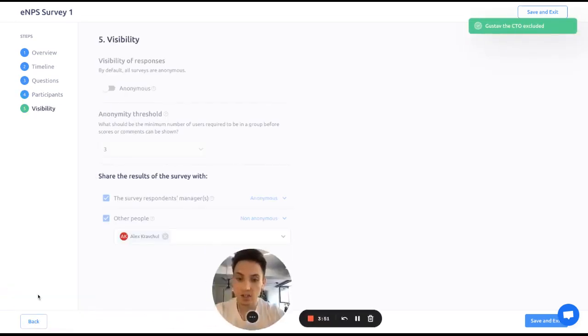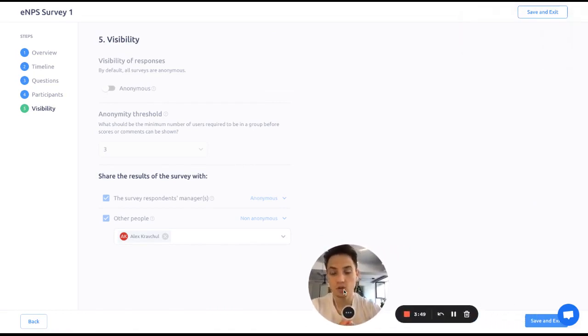In the visibility section, you define how you want your survey results to be accessible for the admins and for users that you share them with here. This is a warning: as you can see, this is a blocked section right now. After the start of the survey, you cannot change between anonymous and non-anonymous surveys. You can make them fully anonymous, so that no one can see who submitted each response, but you can also make them non-anonymous.